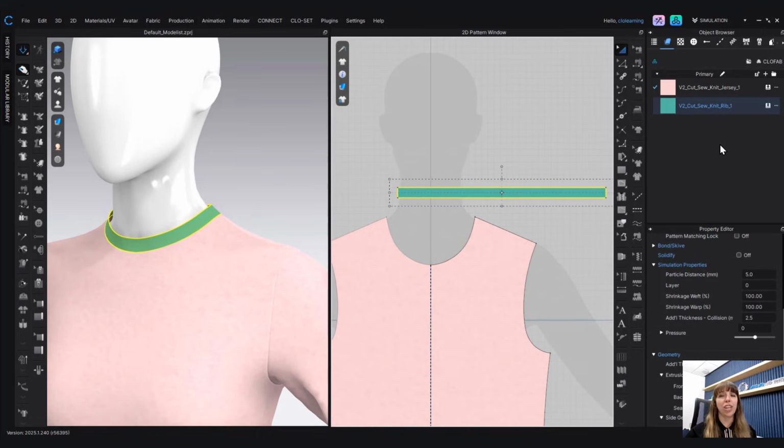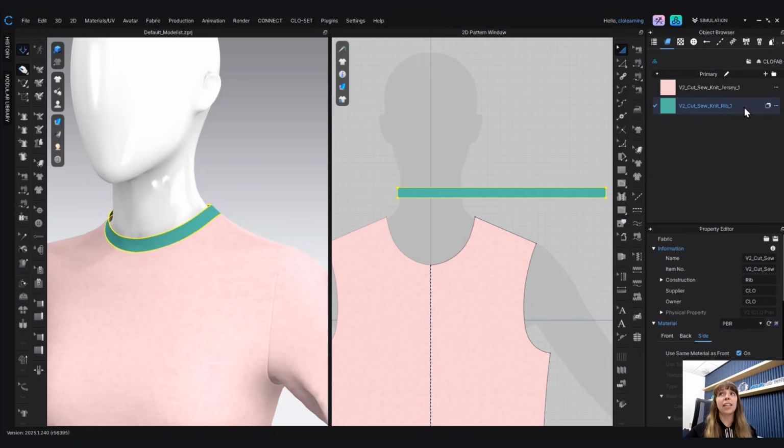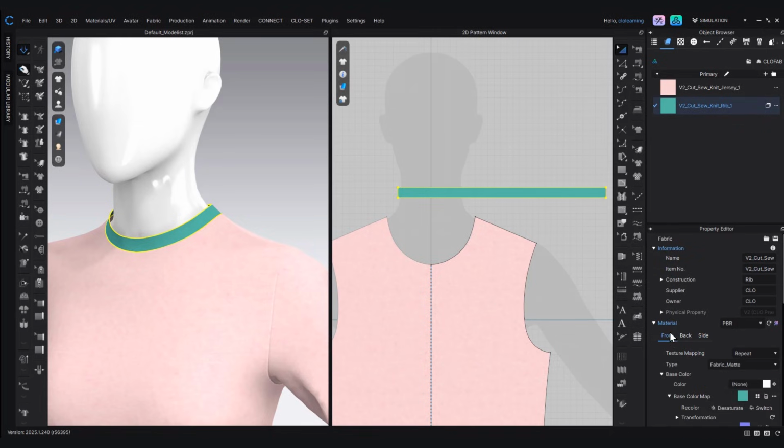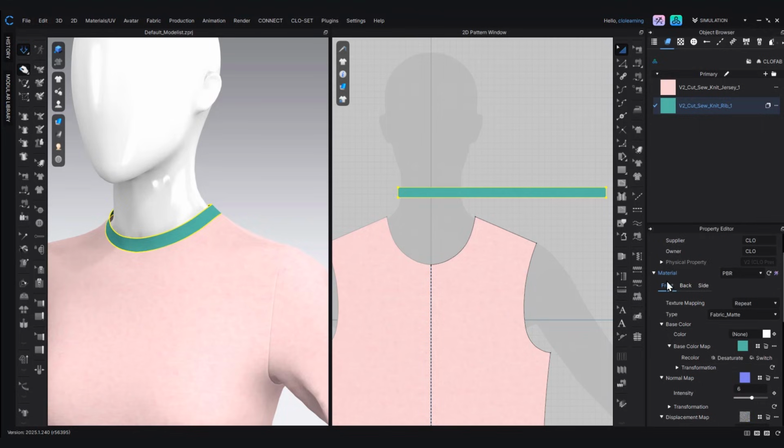Now, in order to change the fabric, we need to click on it in the object browser. So I'm clicking on my knit rib here, and I'm going to come down to the property editor. When we come down here, there is an information section. So name, number, you can customize this if you want. Below is our materials. We have tabs for front, back, and side. So right now, everything will change together, front, back, and side. But if you had double-sided fabrics, you can actually customize them separately.